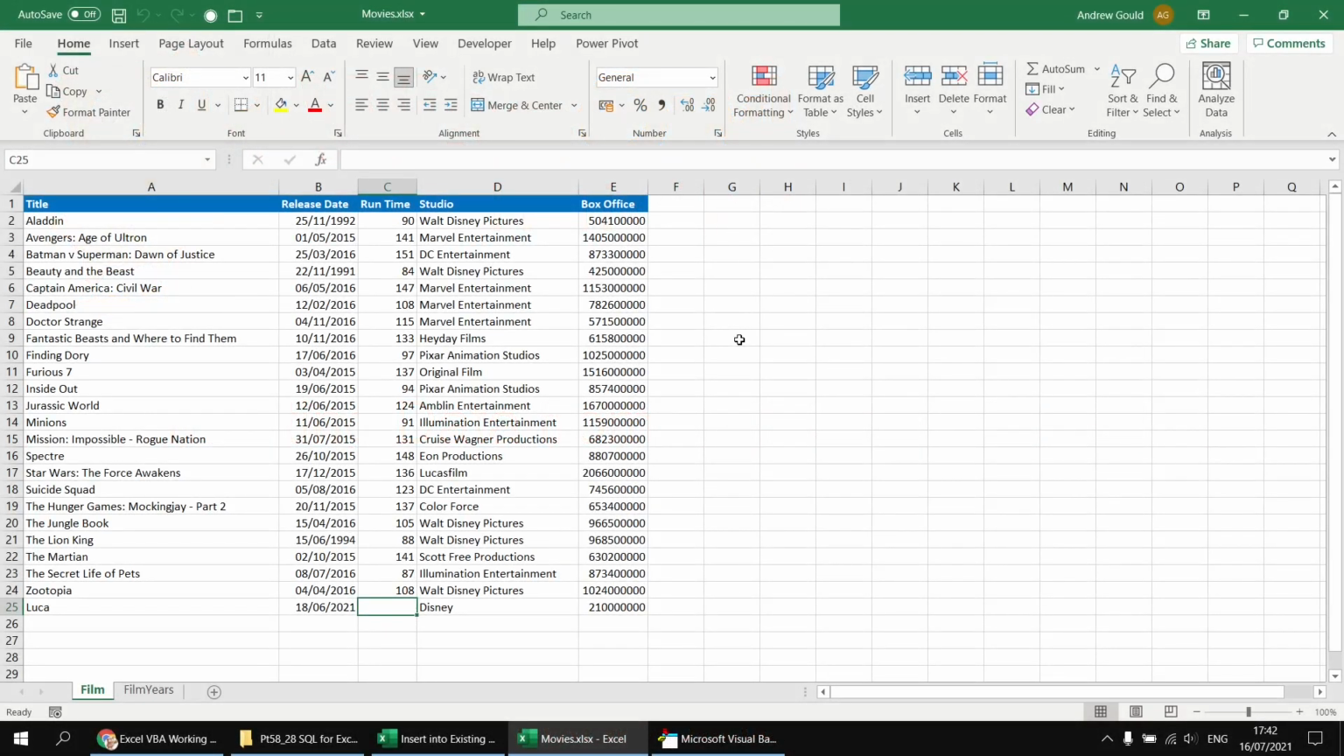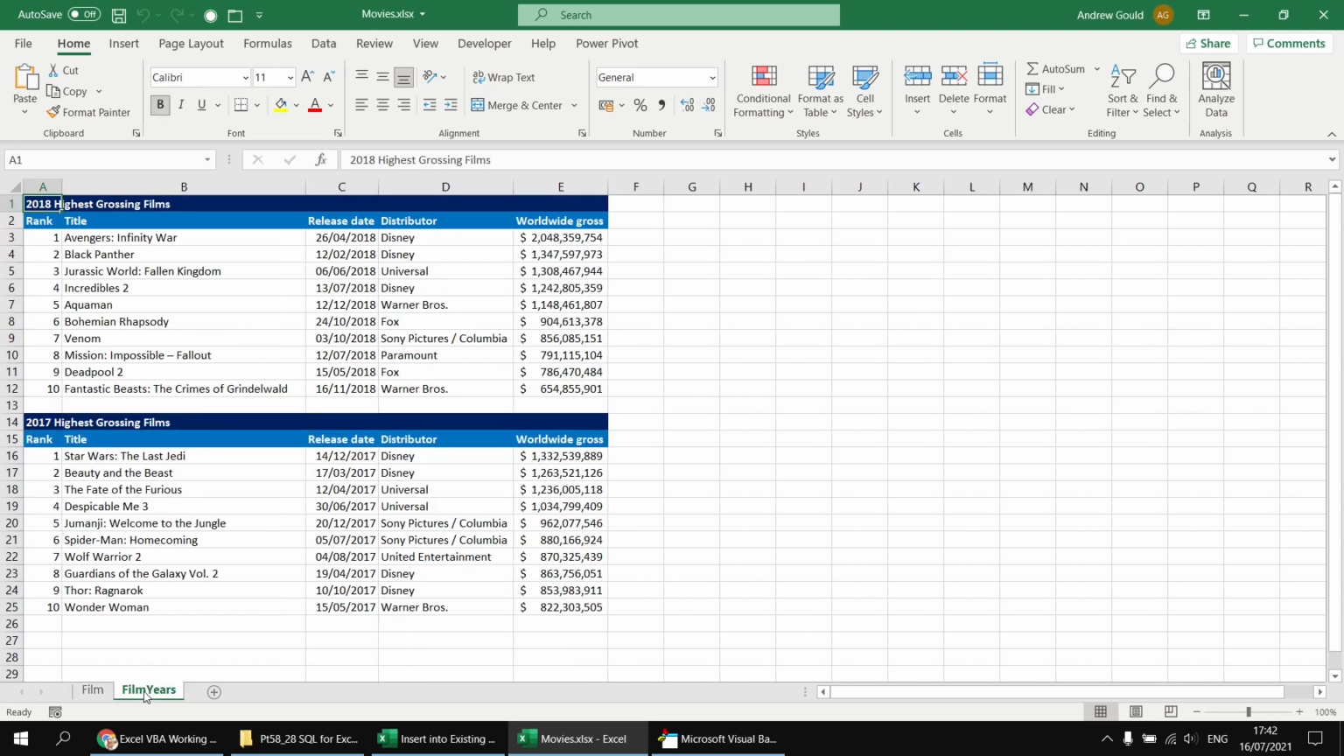Rather than typing in the values we want to insert, we can also select those values from a separate table. So for the next example, we're going to use the Film Years worksheet and select the table called Films 2017. So this is a named range in this workbook, so I'm going to reference it using its named range rather than a worksheet name.